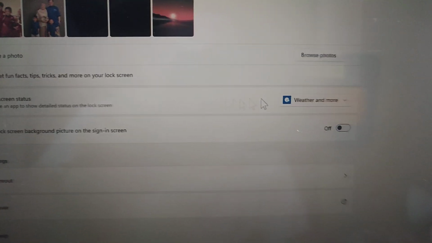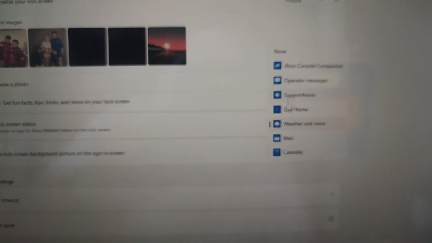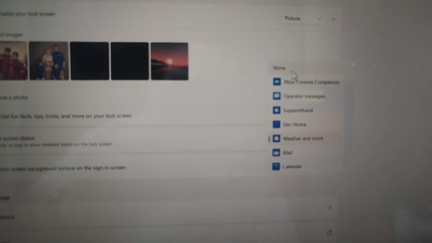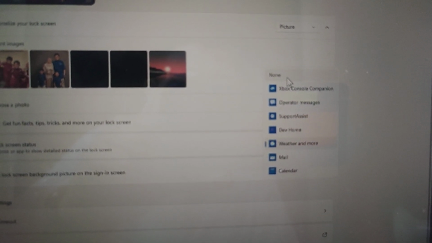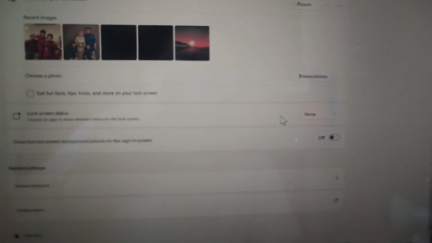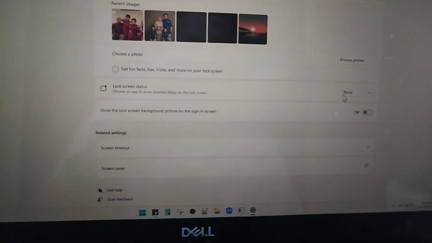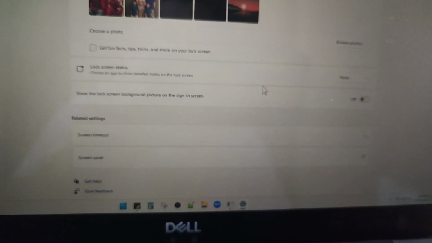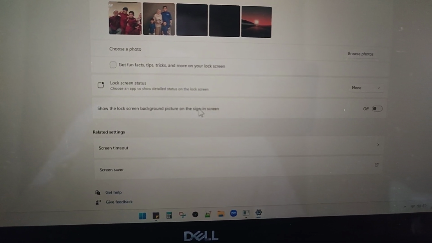On the lock screen status, make sure you choose or you opt in as a none. Wait a minute. Here you can see there is an option of none, which is if your desktop or your laptop on the lock screen, it will not show anything, just your background or just your wallpaper instead of weather, stocks, etc. Okay, that is this very simple tutorial.